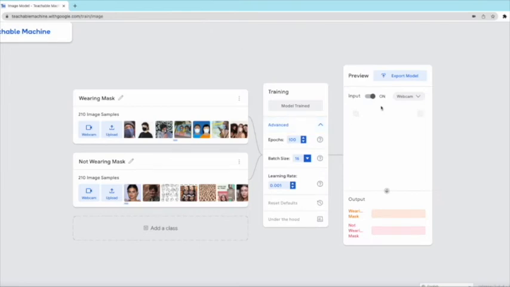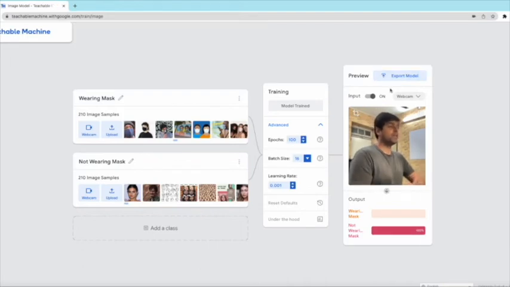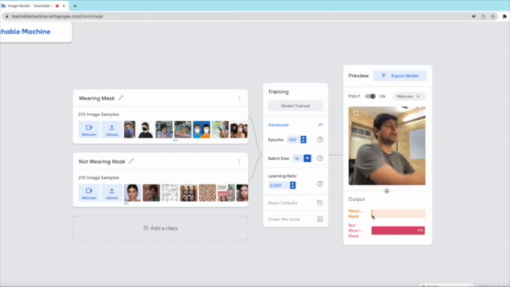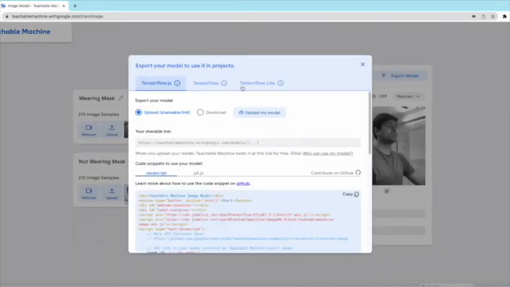Okay, so now the model has been trained. I can export the model, but if you see here, I'm not wearing a mask, and it is showing me that not wearing a mask is 100%. But now if I wear a mask, you will see that wearing a mask is now 100%. It has classified the image correctly. So our model has been trained successfully, and now I can go here and export the model.